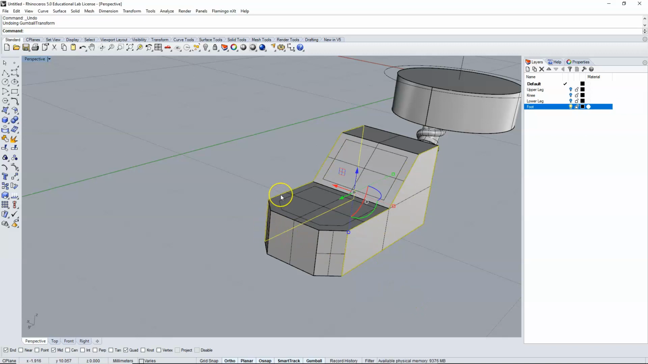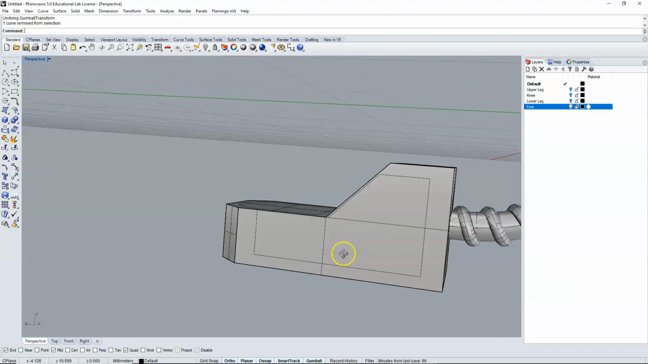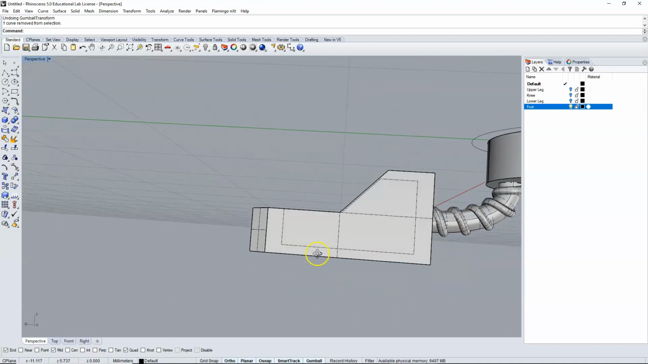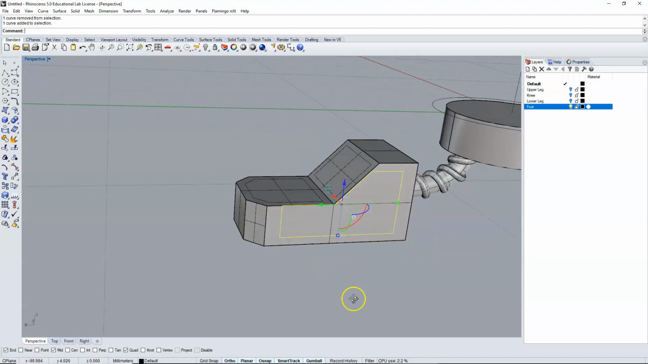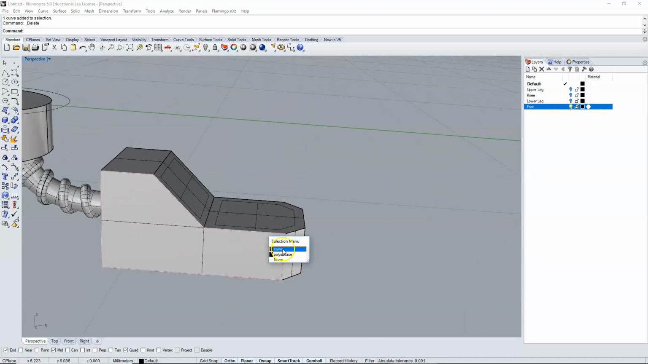Let's undo that and let's deselect one. 0.8. Didn't quite scale how I wanted it to. I'm going to delete that. Take this curve.